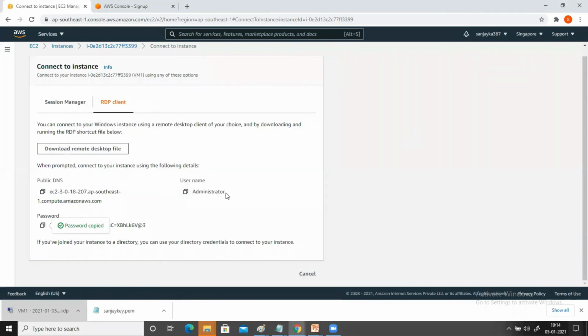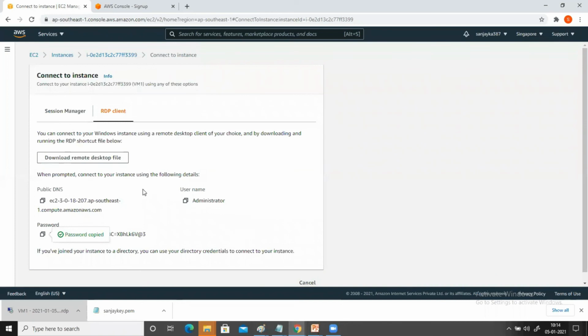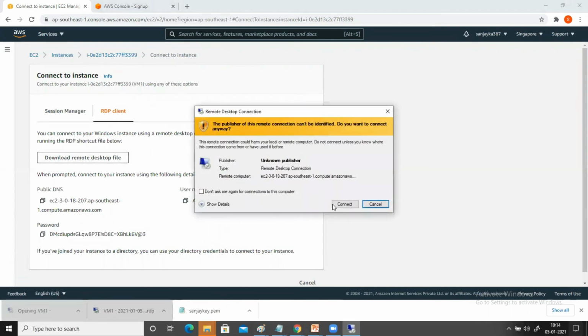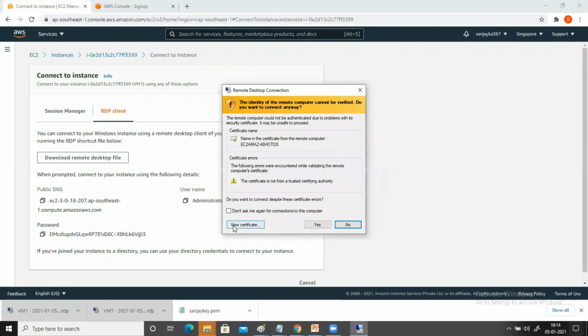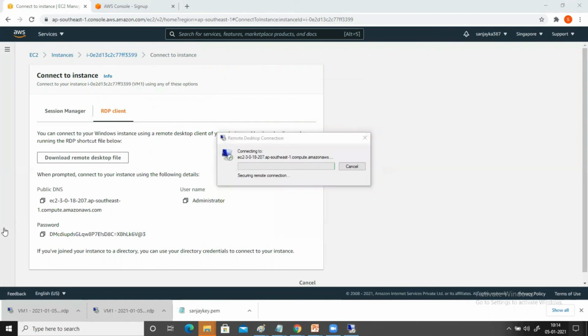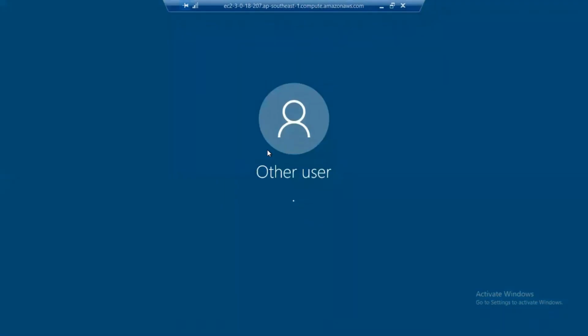And again, you try to connect. So how can I connect? Either you can click on download remote desktop file. Okay, let's try this way first. Paste it, click on connect. So username is administrator. Now it is asking for the password. Let's copy this password that I had generated, and then click on open. Yes. So now you can see that you have connected to your EC2 instance, and this is a Windows based EC2 instance here.